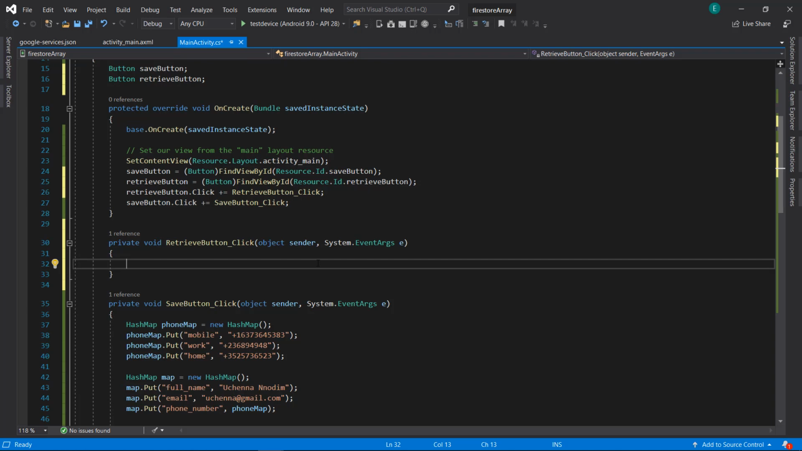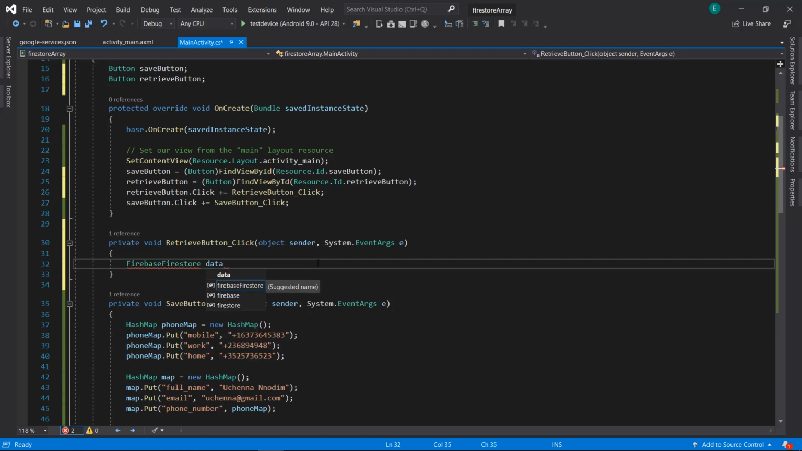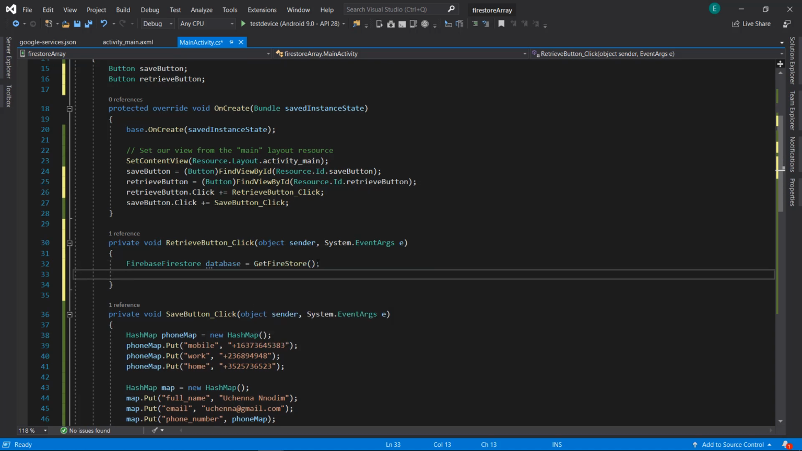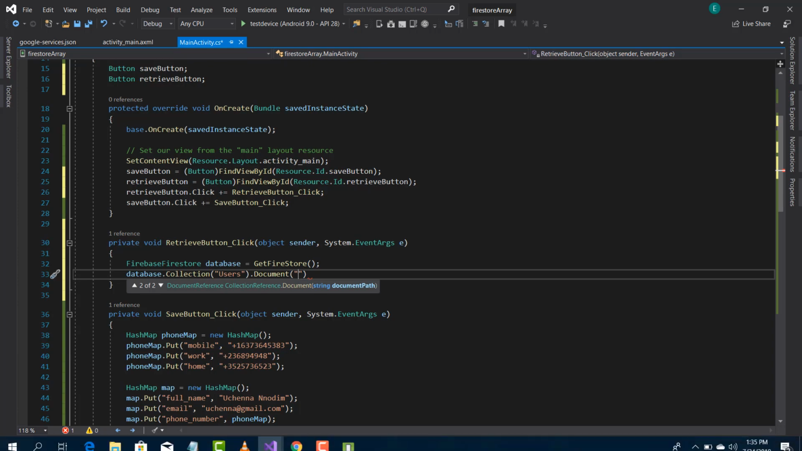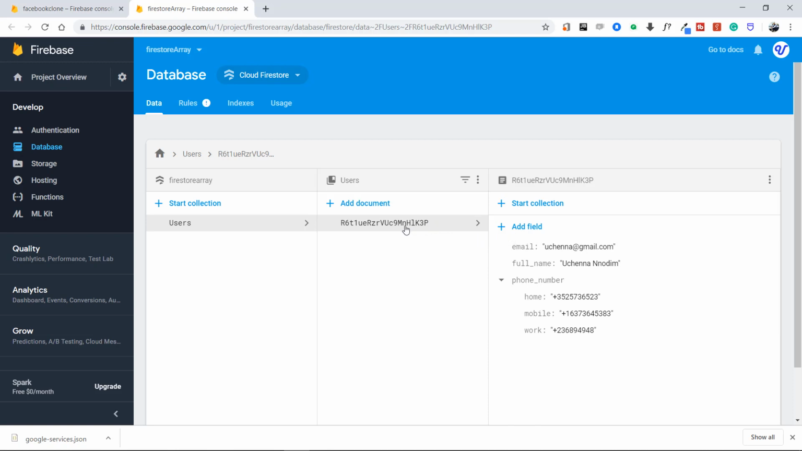To retrieve the document that we just saved, I'm going to say Firebase Firestore. I'm going to call this database. So this is going to be equal to getFirestore. To retrieve the particular document that we just saved, I'm going to say database.collection. So we're going to point it to the collection that we want to retrieve data from, which in this regard is users. So we're going to have .document. I'm going to copy the document ID of the data that we just created.